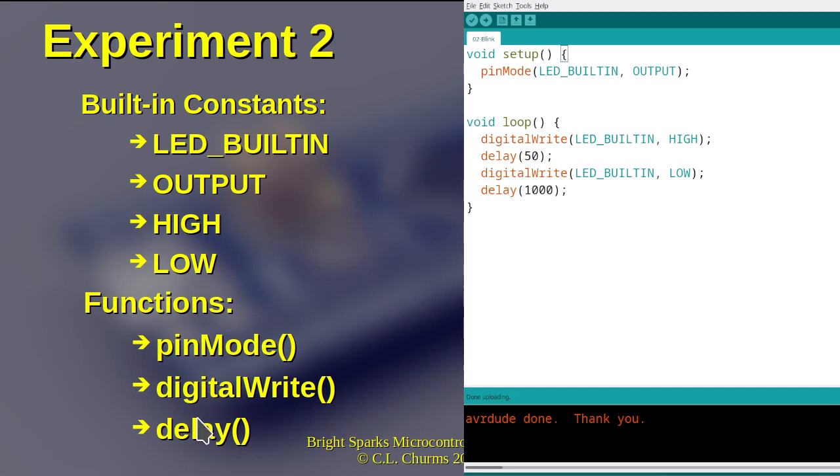Now, we've already seen the function called setup, and we've seen the function called loop, and now we see 3 more functions that we can use. And they are once more defined by the Arduino compiler.